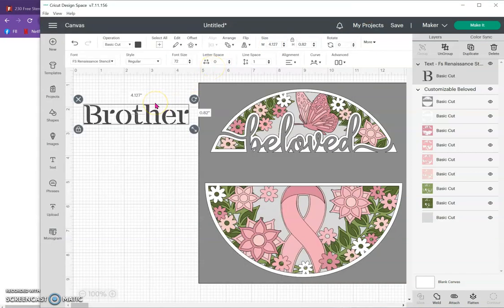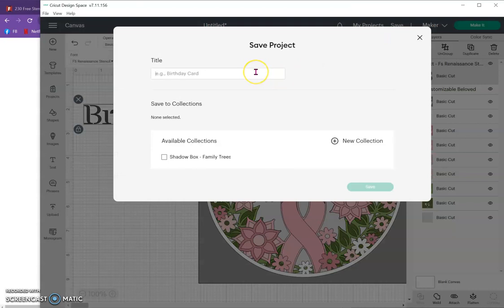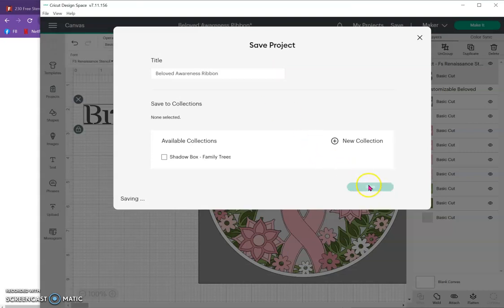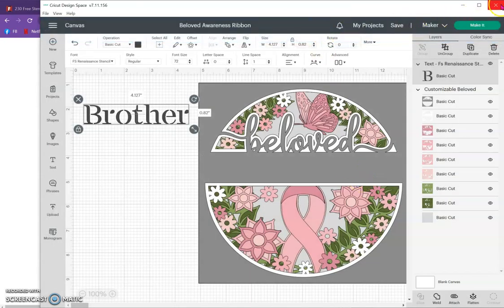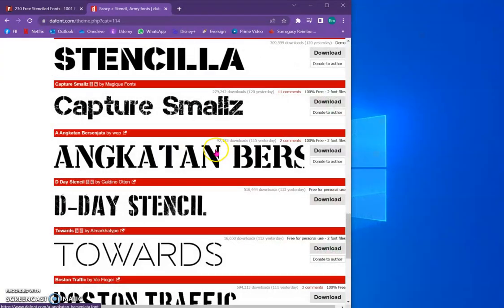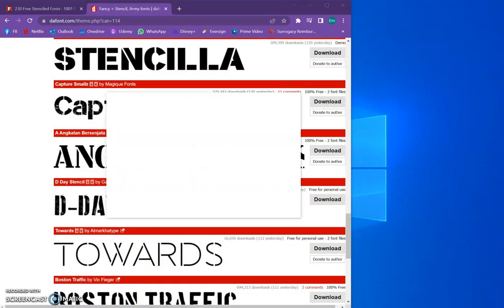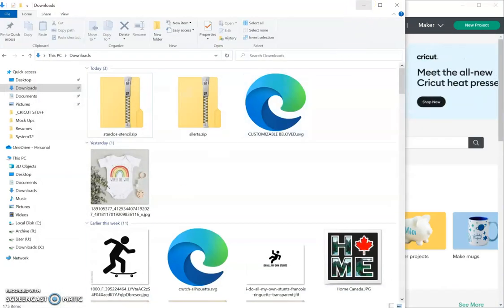Now with Design Space, when you install a new font and Design Space is open, it will not detect the new font. You actually have to close and reopen Design Space. So make sure that your project is saved before you do that. So I'm going to call mine Beloved Awareness Ribbon. I'm going to save it. I can close Design Space. And then I can reopen Design Space. And when you reopen Design Space, it will then detect the new font that you just downloaded.